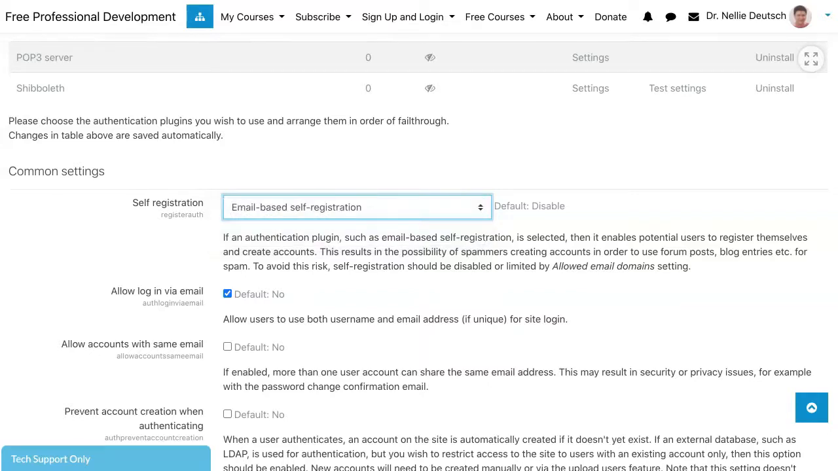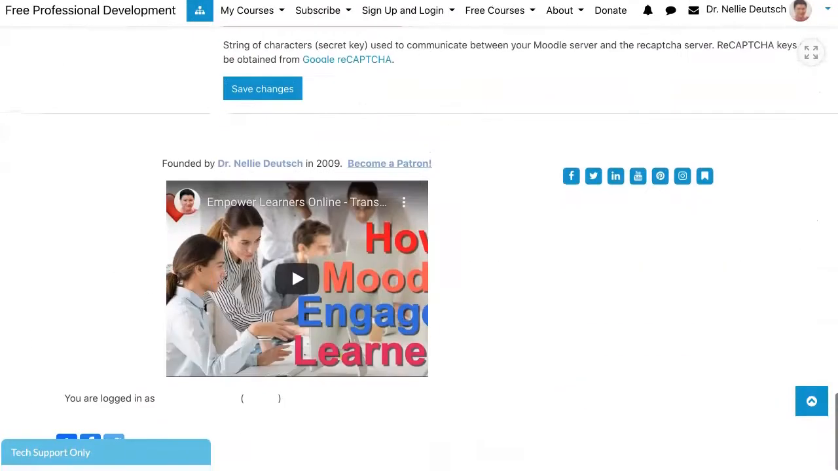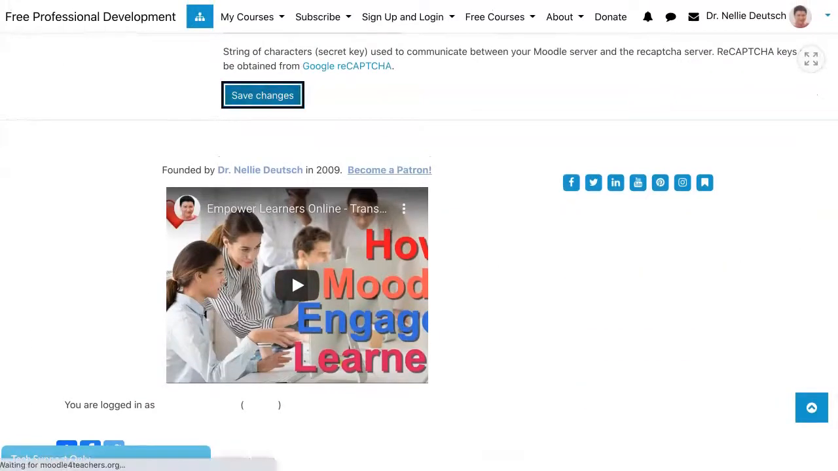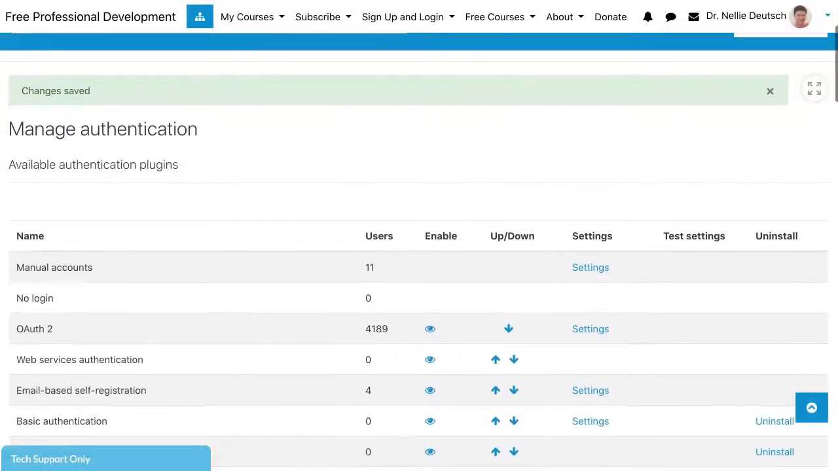So email-based self-registration. There it goes. That's all you need to do. And then you scroll down, of course, and you save it. Now, let me show you what it looks like when it's on. I'm going to disable it after I show you, okay? Because this is an active Moodle site.